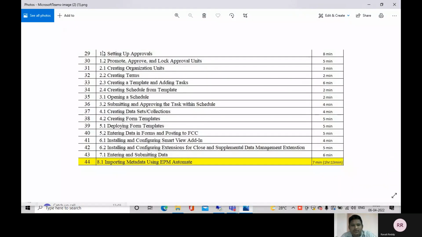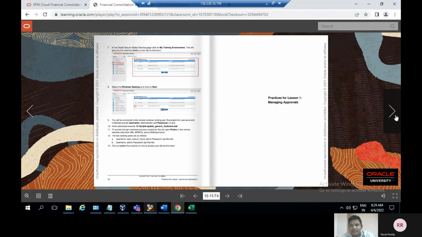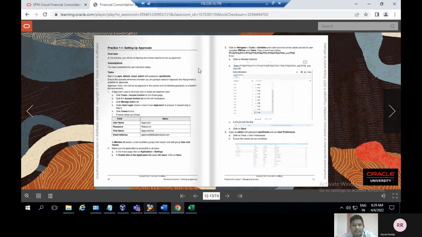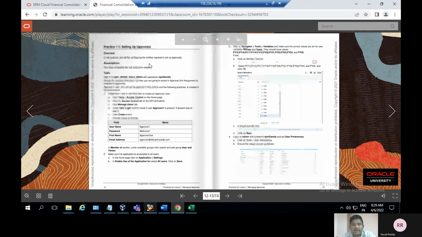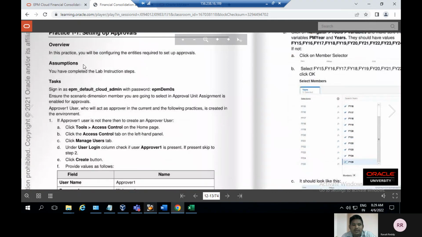Here the activity 4 is setting up approvals and promote, approve and lock approvals in it. This topic, okay, I will go to the activity guide. In the manage approvals practice we will be configuring the entities required to set up the approvals. Assume you have completed the lab instruction steps and tasks. Sign in as EPM default cloud admin with the password, and then go to the manage approvals assignment.